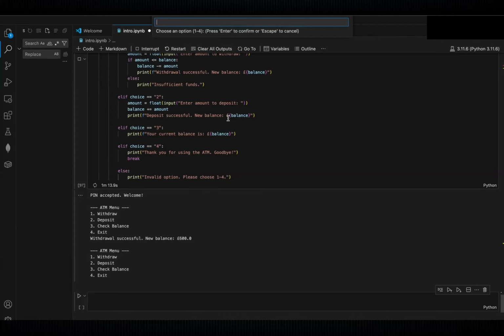Yes, we use pounds. If we use naira, it will give us naira. If we use dollars, it gives dollars, but we use pounds. Can you see that? It gives us our balance. You can see. So let's check balance.